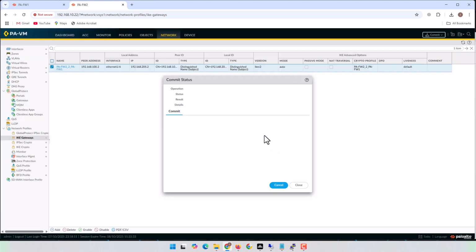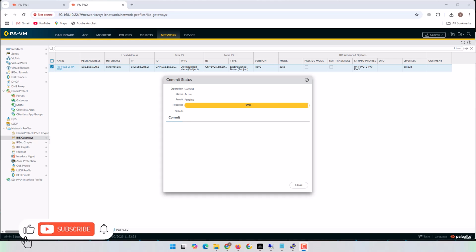Now let's wait for this to finish the commit, and then we can test our tunnel, and also let's clear our tunnel to make sure that this time it's using IKE version 2 using the certificate. Okay, firewall 1 has almost finished the commit, but firewall 2 is still working on it. Let's wait for it. Okay, it seems that the commit is almost finished. Let's wait for the message of the successful commit.